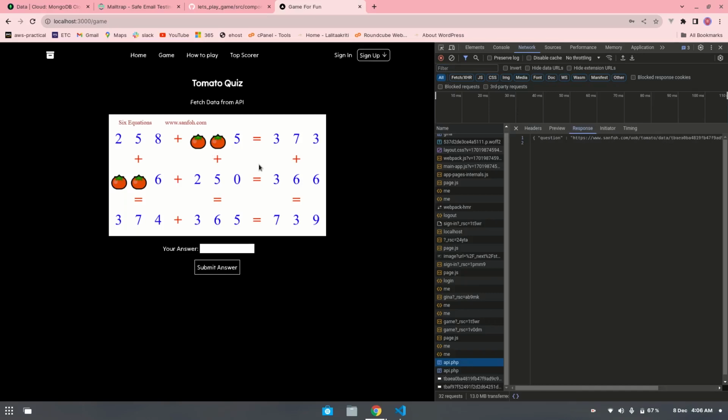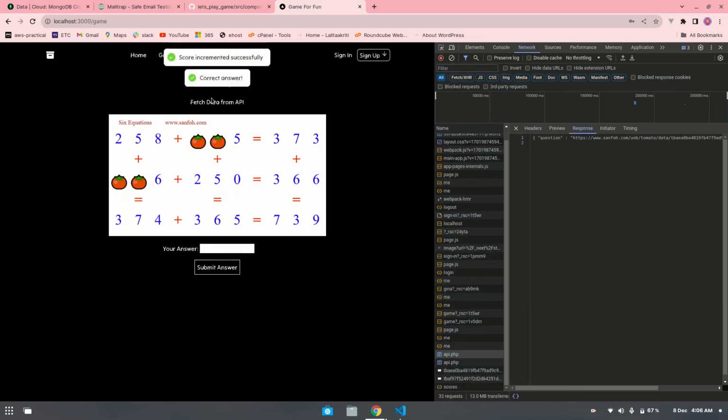Now I'm going to write a random answer here. So it's an incorrect answer, you can see. Now let's try to write a correct answer. So this is a correct answer, and the score has been increased successfully. So you can see the event triggered by the submit answer button.